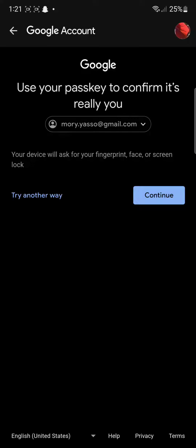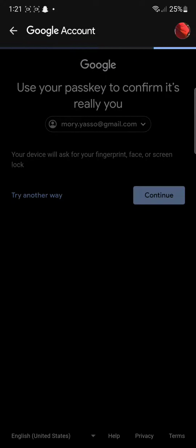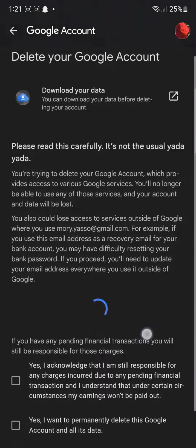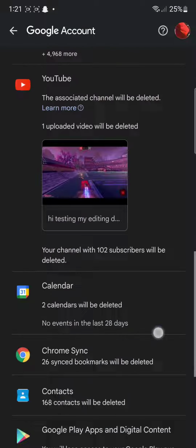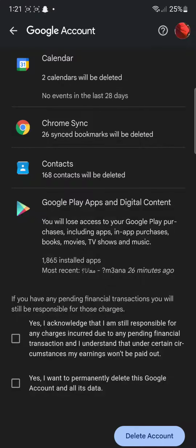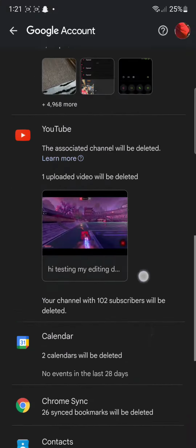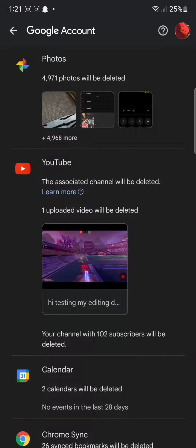You're going to click on it, and you're going to delete your Google account. You're going to verify, okay, and after that, it's going to ask if you want to delete your Google account or not. Okay, as you can see, it's going to show you all the videos, everything, and once you click on delete, it's going to delete your account and you have nothing. And then after that, you delete your Google account and your YouTube account. As you can see, the associated channel will be deleted.